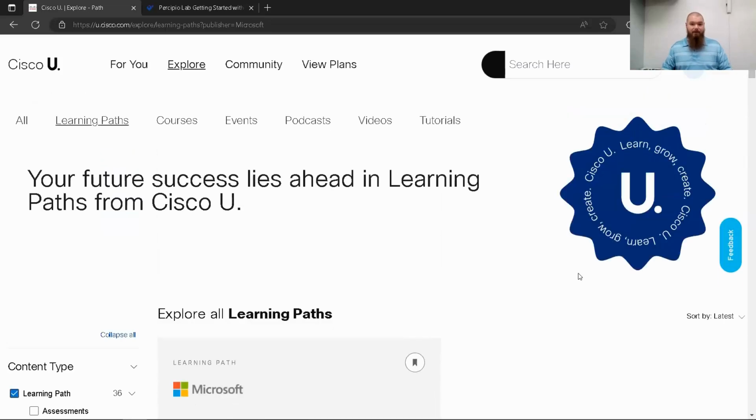So that's why I say this is the tool. Cisco U becomes the one tool where I want to learn more about Cisco and all of their different training, all their different learning paths, or I want to learn more about the cloud. I can just go look at Azure and AWS.